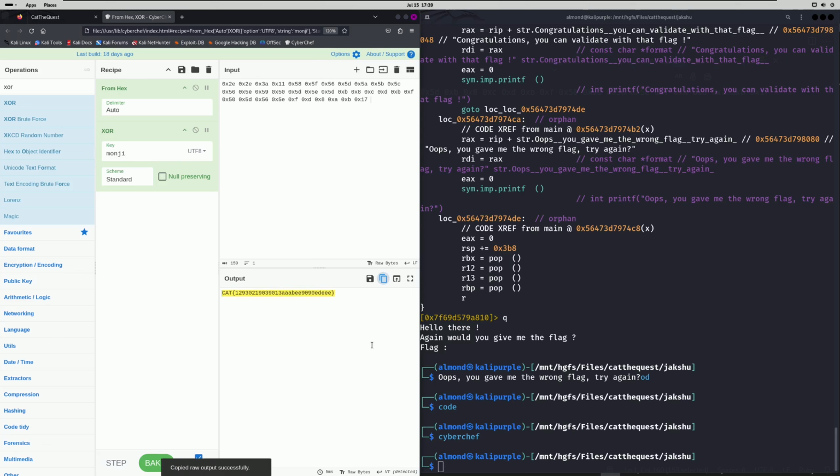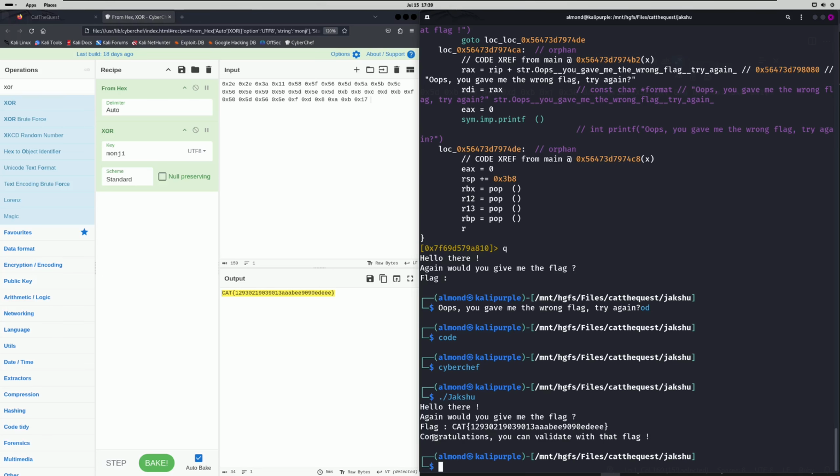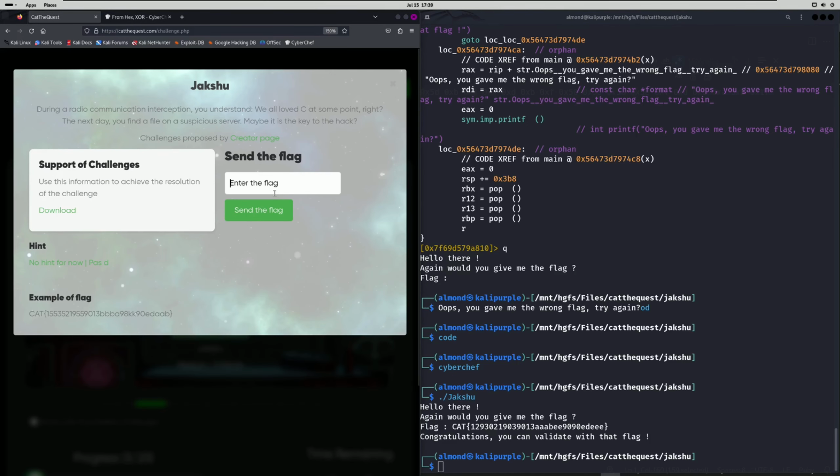Now we can take this flag and run our Jakshu program and paste that flag in and verify that this is the flag that we need to solve this challenge. And it does indeed give us our congratulations message. So this flag with this random hexadecimal string in here is going to be the flag that we want to submit for the challenge. So we're going to paste that into our flag submission here and submit.